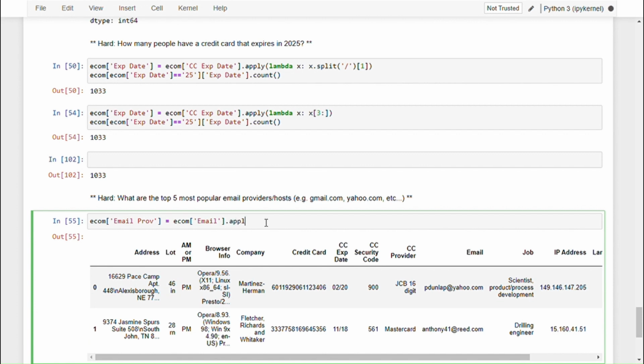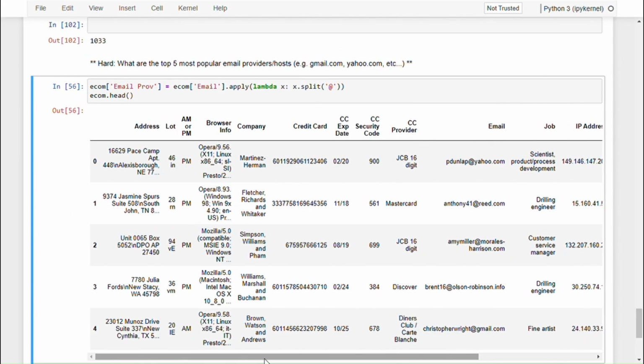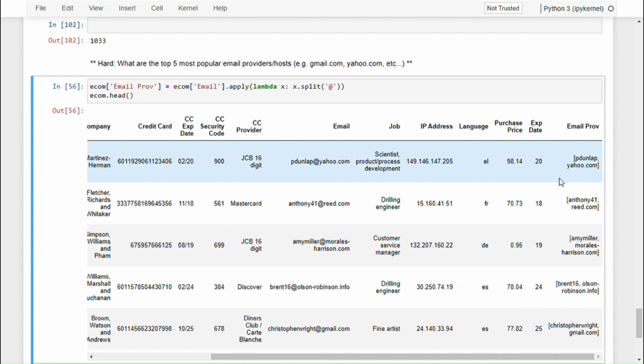Use the apply method with lambda expression. So here we can see what the split does is splits the email at this character, and returns a list. We only want the email provider which would be at index 1 for all of these.